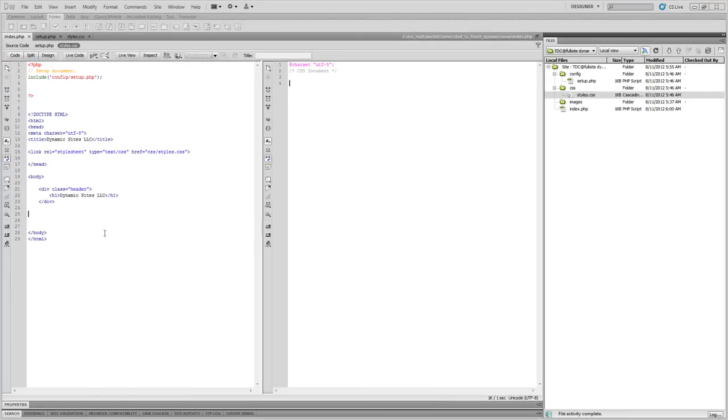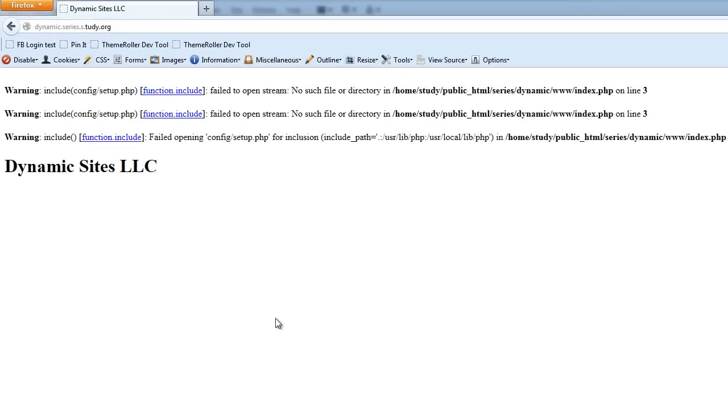Let's go ahead and take a preview. Go ahead and refresh the page, and here's a great example of how PHP works with errors. As long as your errors are turned on, which I think by default error handling is turned on by PHP, it's going to tell you when you are missing things. And right now it's telling us that config/setup.php does not exist. Now you might think, well, of course it does, we just made it.